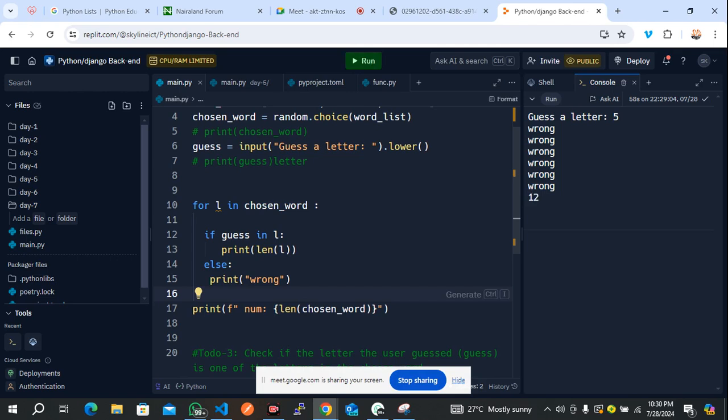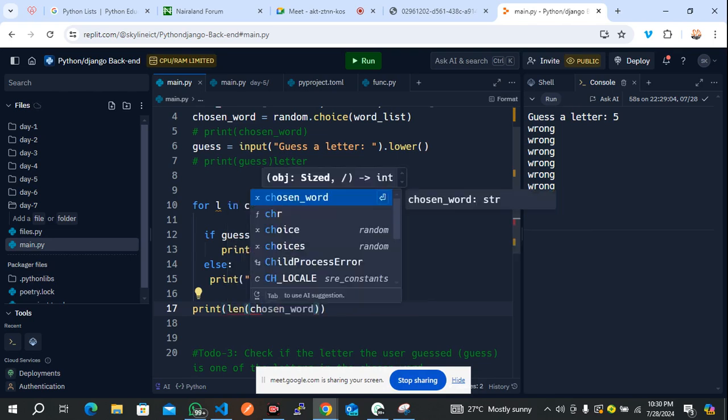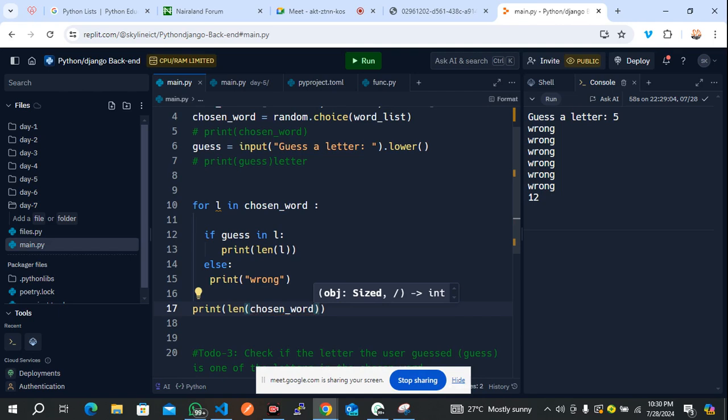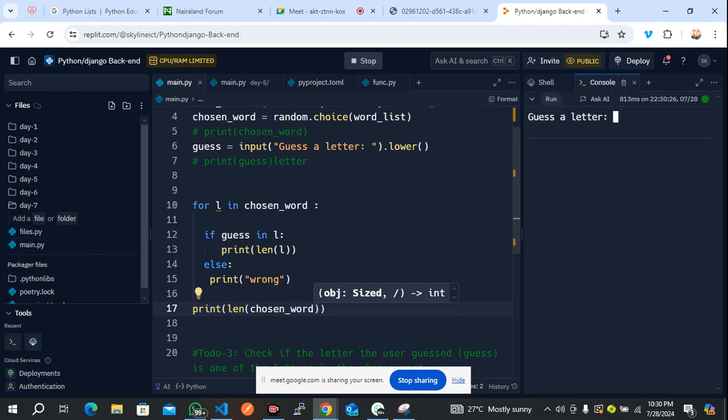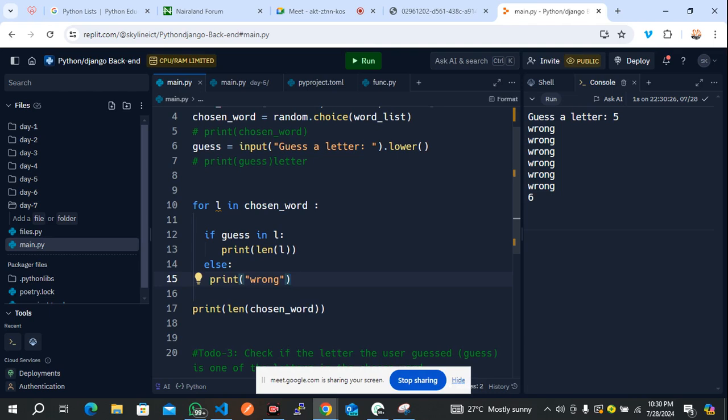All right, we're having 12. Let me move this inside, choosing words. All right, this should give us the exact length. So I don't know why it's giving us this. Maybe it's because I'm using the F-string. Maybe it's confusing a little bit.